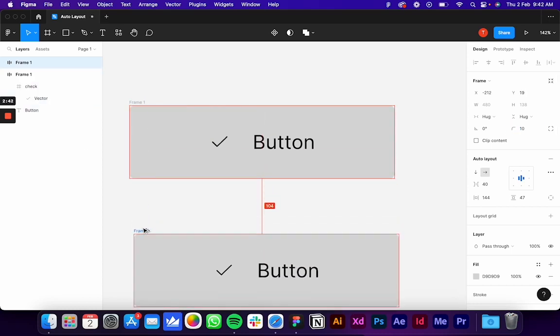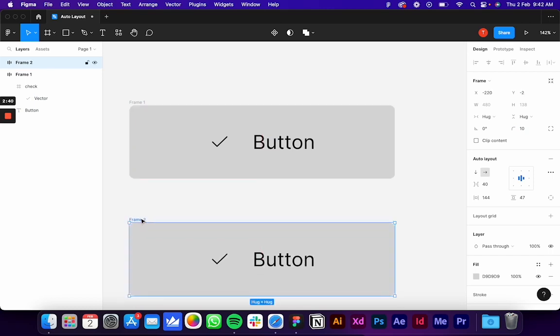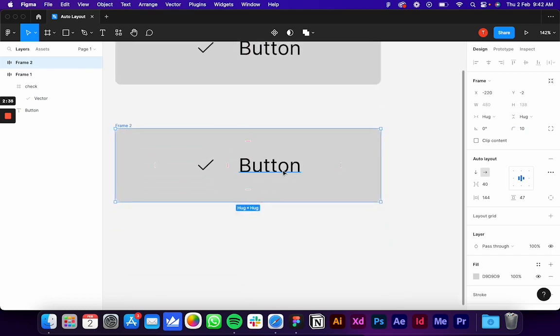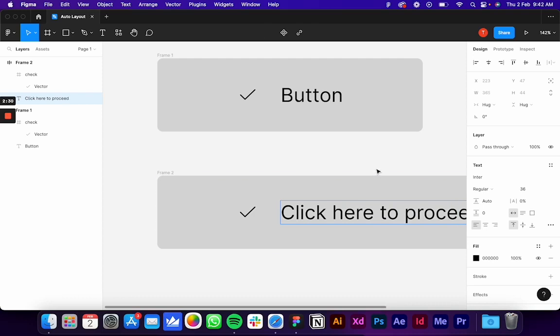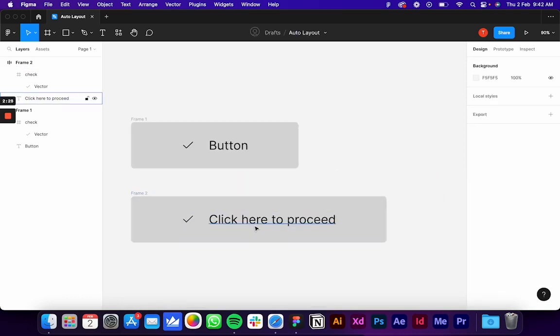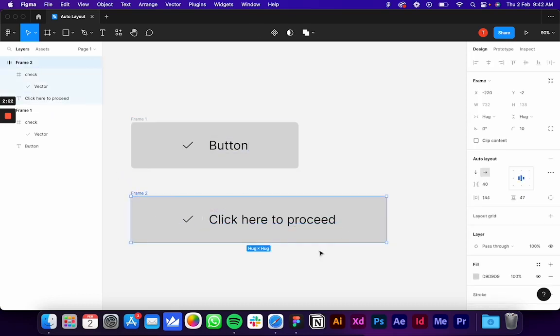just copy it. So the main feature of this auto layout is that currently you can see it's a button. Let's just type click here to proceed. As you can see, our text isn't going out of the button area, whereas our button is increasing. So this is the major feature of auto layout.